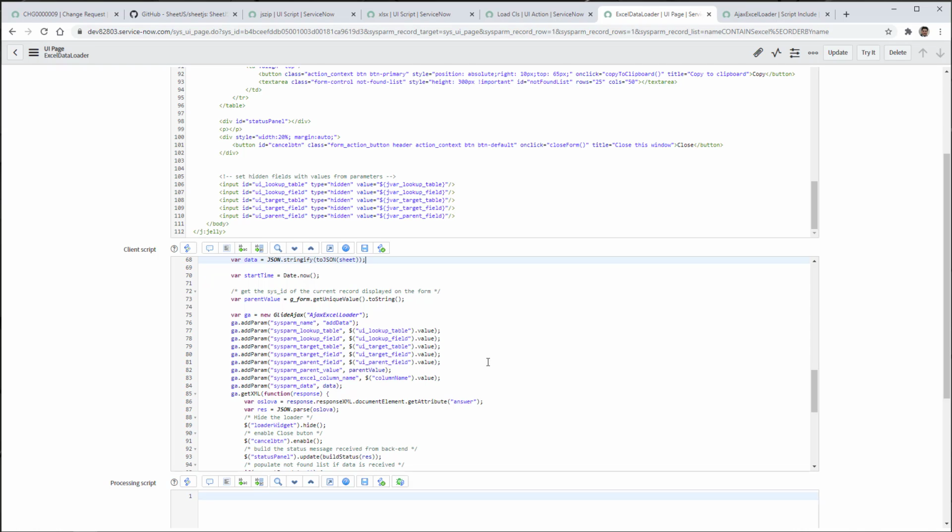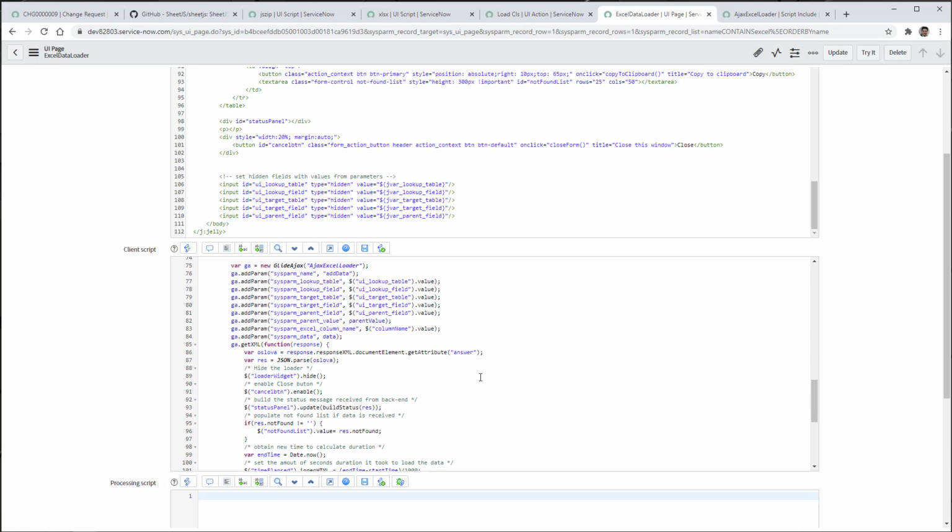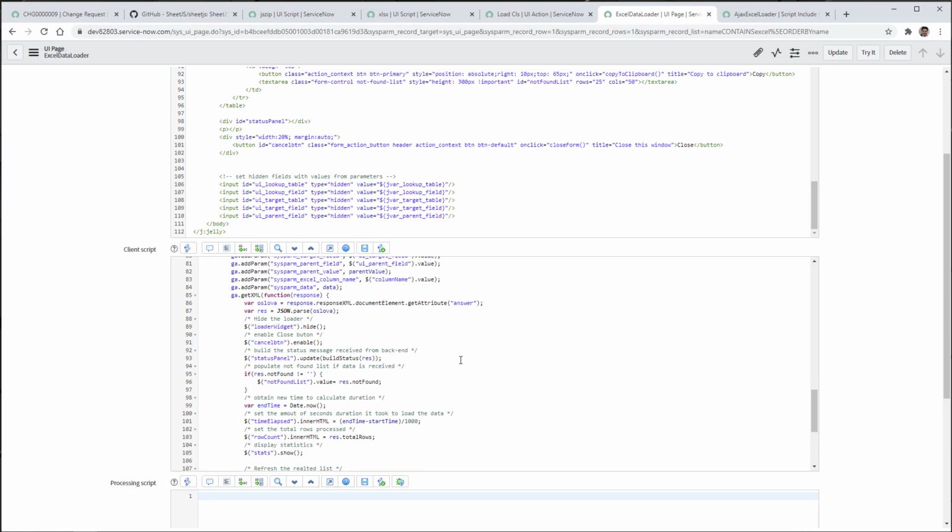So we have a related list that we need to populate if we find that given CI. By using the Ajax Excel loader, we're just passing all these parameters. We're passing the data, which is in JSON format. And then as soon as we return, we get all the results. And that's how we build the status on that widget to understand how many records were created or loaded and which CIs could not be identified by using the serial number in this case.